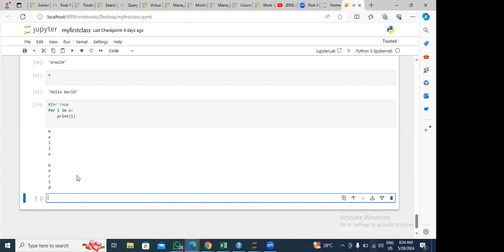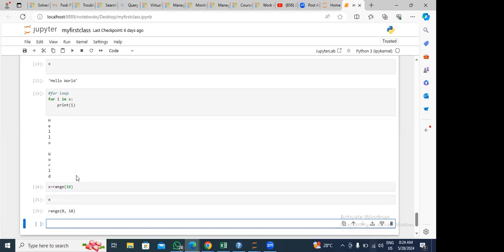Now we'll do something additional. We know the for loop, right? Now let's say there is something known as range. x is equal to range 10. If I click x, it gives me 0 to 10. Range is also a function, just like indexing. If I give range of 10, it will take 0 to 10 values. That means the 0th index, it will be 0 till 10.